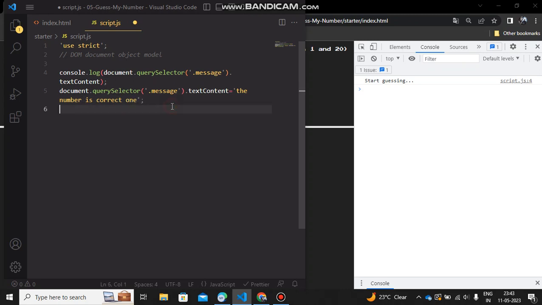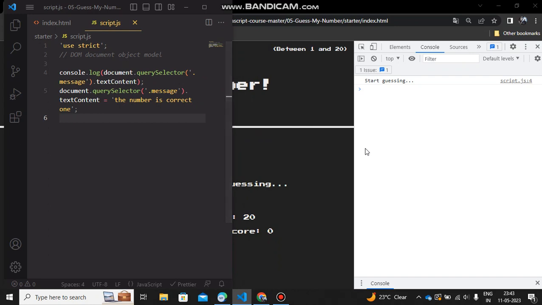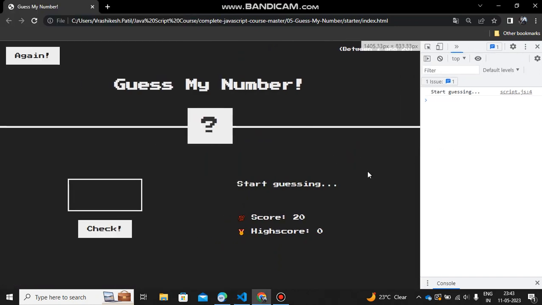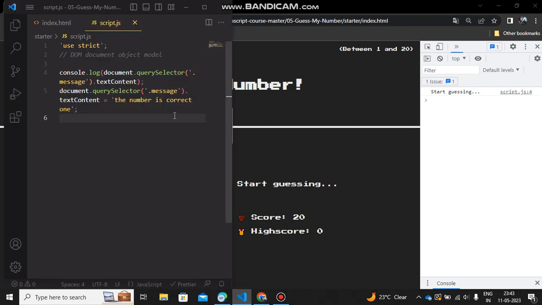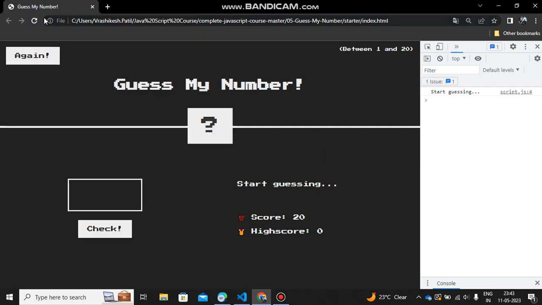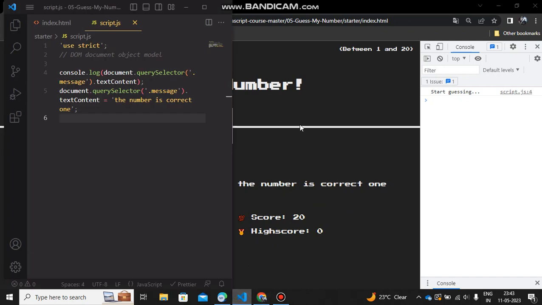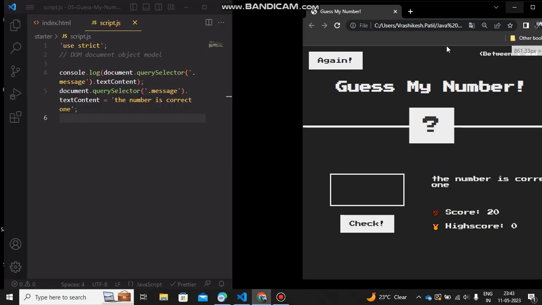Now what will happen whenever we execute this code? Whatever the value which is present over here, like if we just see here, start guessing is there, right? So that should be replaced by the new value which I am writing here. So I can just show you here. I'll just reload this one, and you can see indeed the number is correct one. All right, so that is what I mean by DOM manipulation.